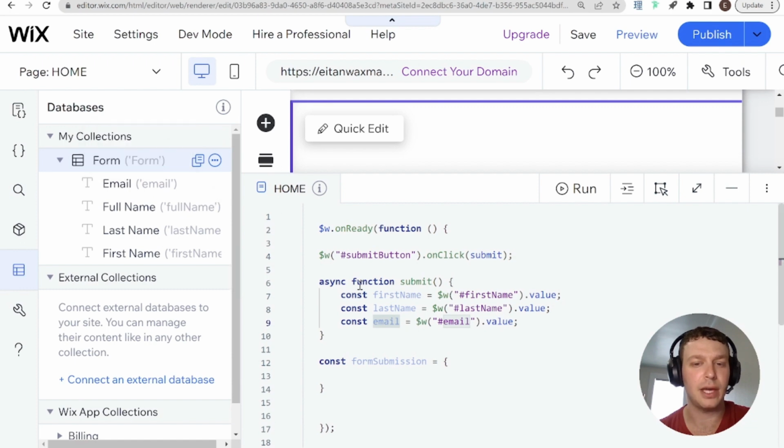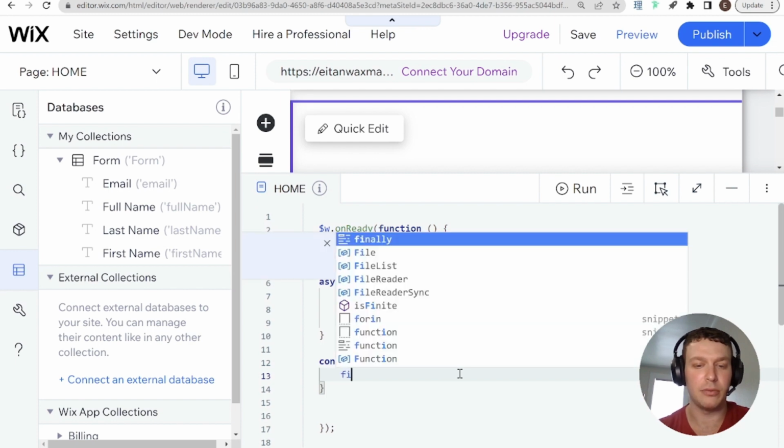And we can see here that I named the variables the same names as the fields. So full name, last name, first name. So this is actually quite convenient because that means that I just need to write it out like this.